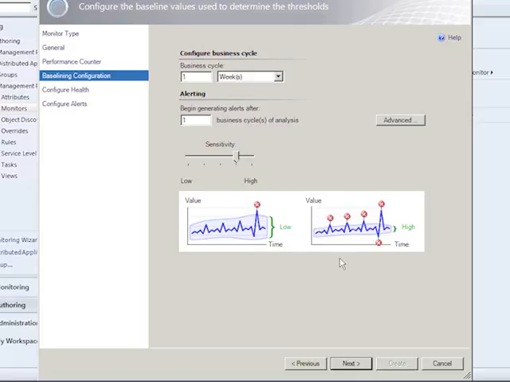But you can see here we have a low sensitivity and a high sensitivity scenario. With low sensitivity, you're going to get an above threshold alert here. But if you go with very high sensitivity, you're going to get lots of alerts. So one of the things as an administrator you need to determine is whether you want more alerts or fewer alerts. And that's really going to be determined based on what the needs of the organization are and what this particular metric is counting.